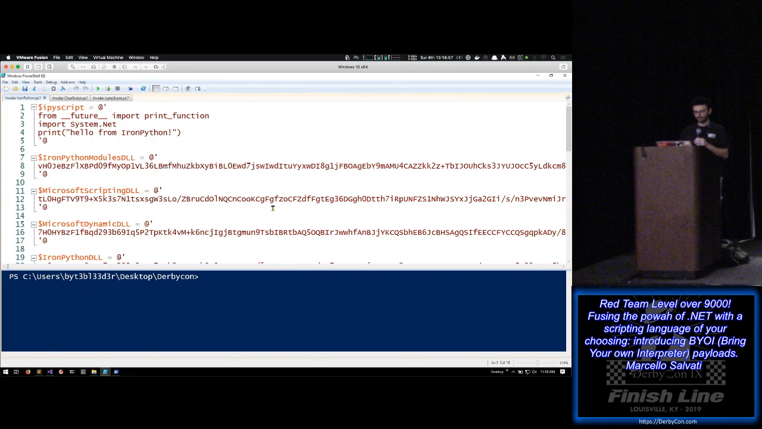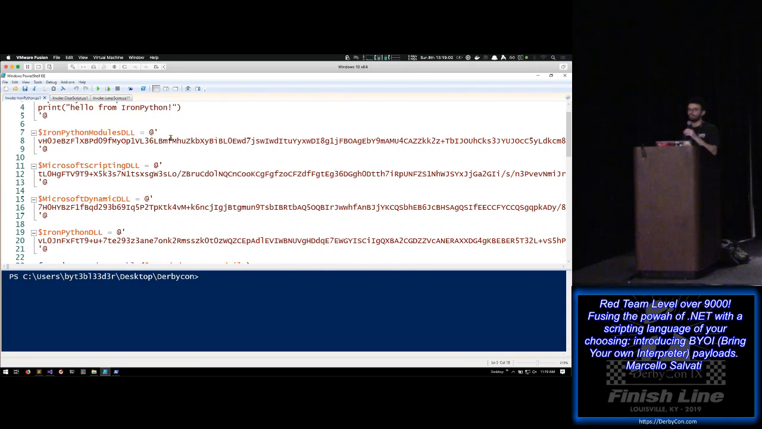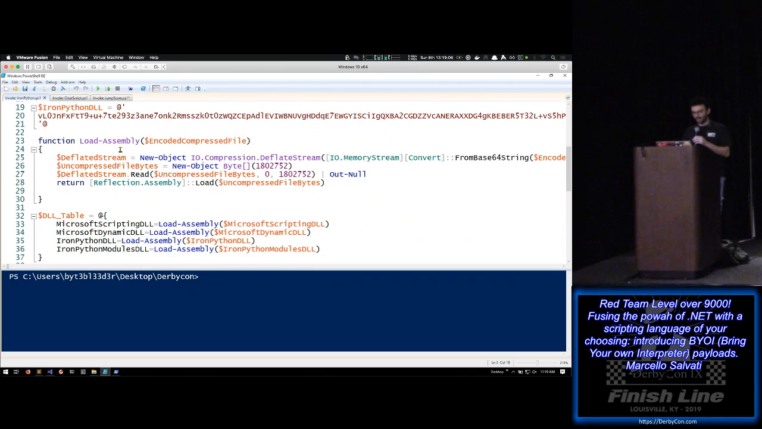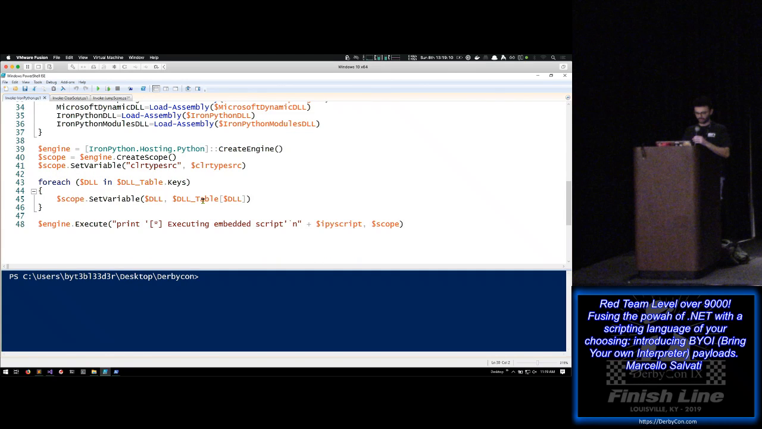These are the 4 DLLs that I was talking about. These are the 4 .NET assemblies that allow you to actually spin up the IronPython compiler. This is the function that loads those assemblies, and there's just some cruft there that makes everything a little bit nicer. And then this is where the magic happens.